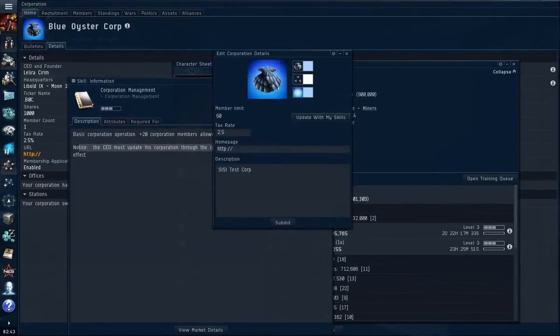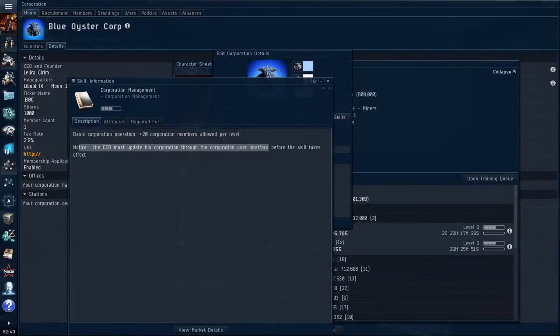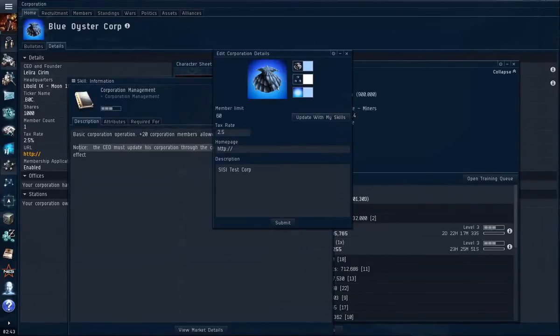And that is exactly what we're looking at right here, so update with my skills. So any time, this member limit is now static. This will stay the same until the CEO has a different skill set than this and clicks this button.